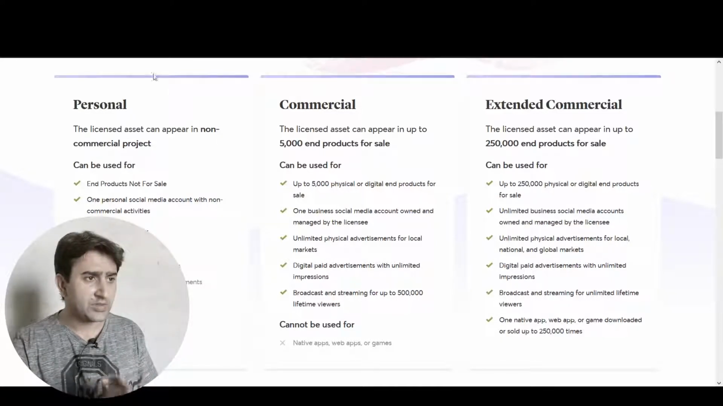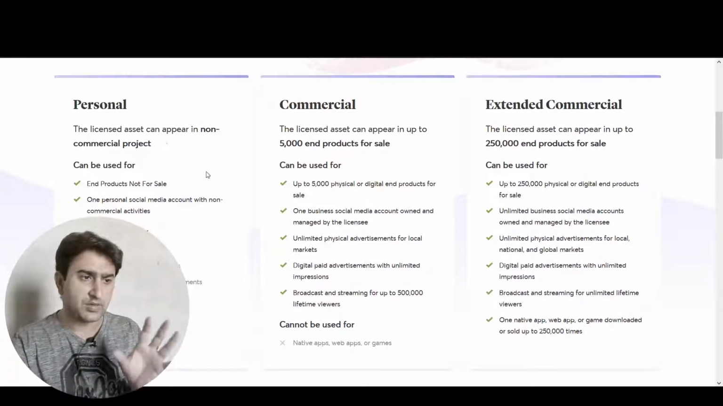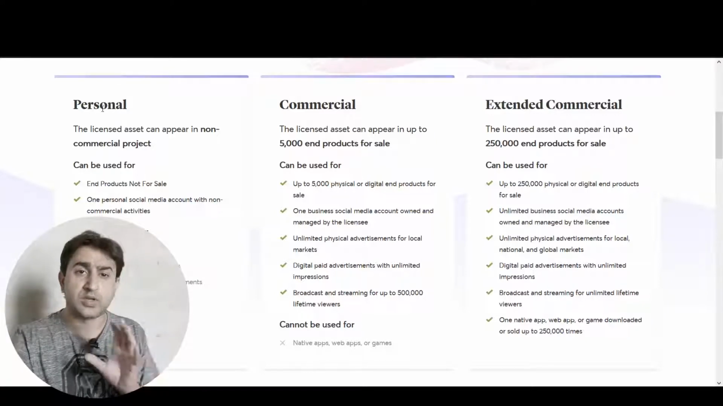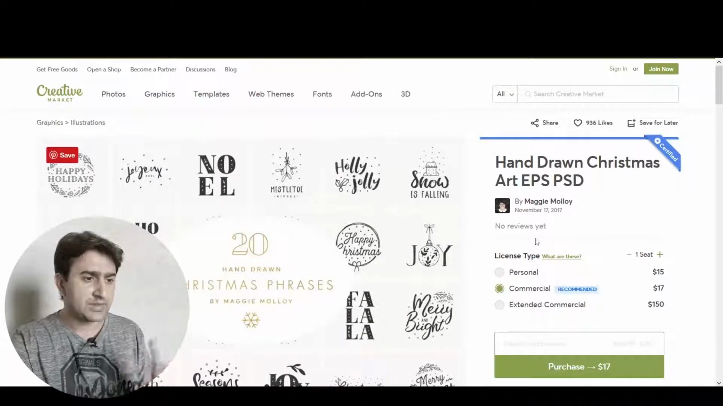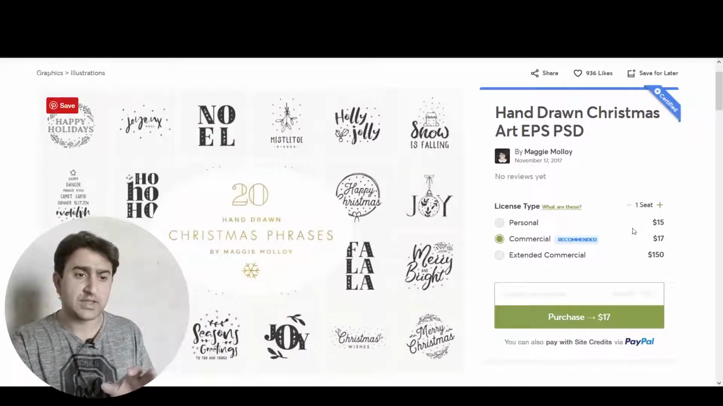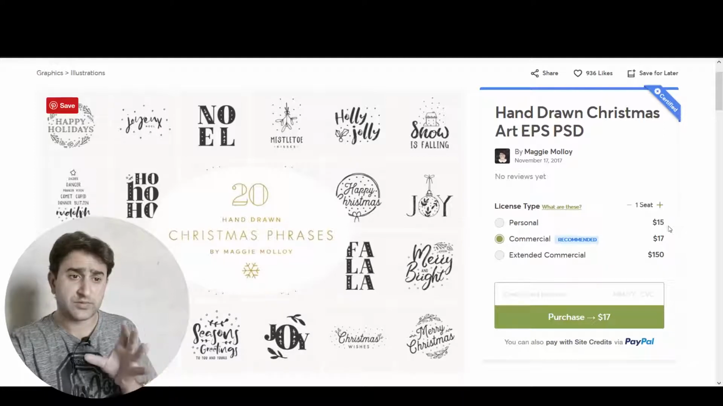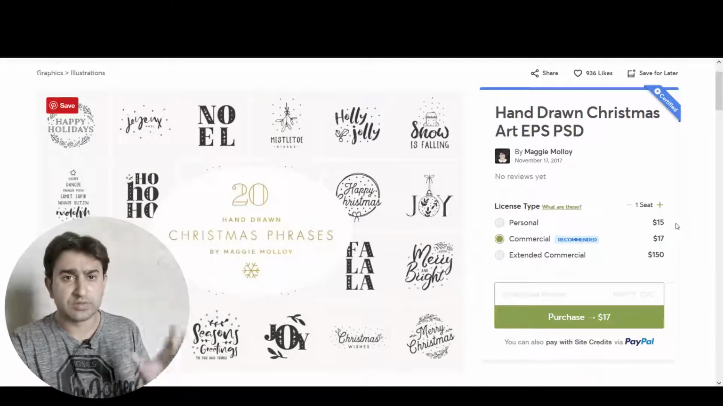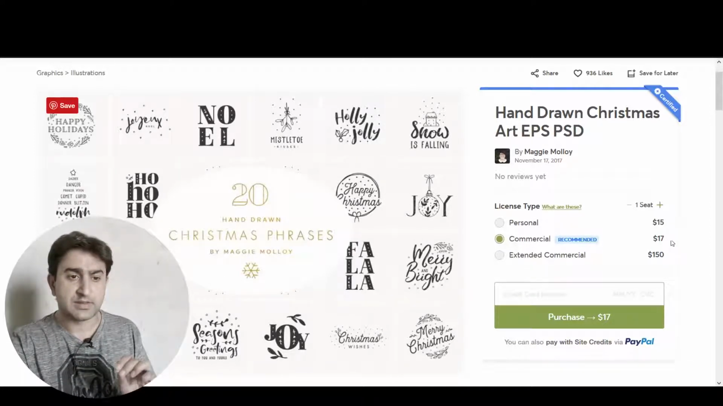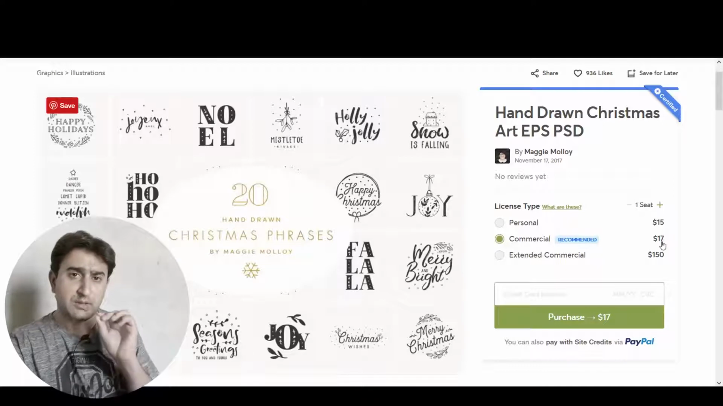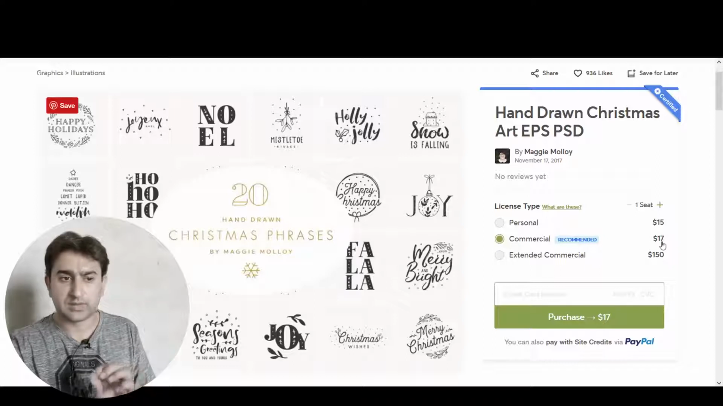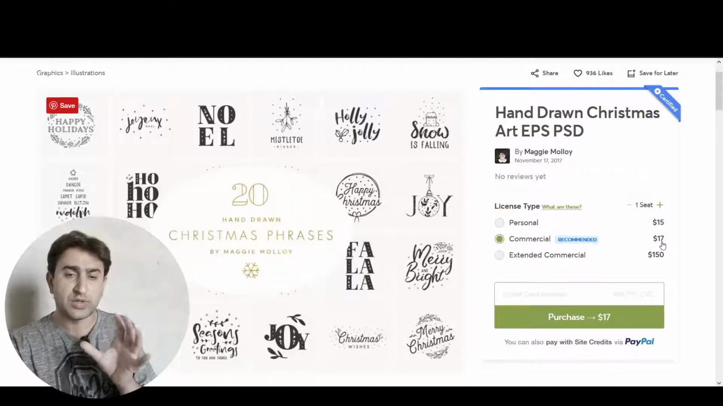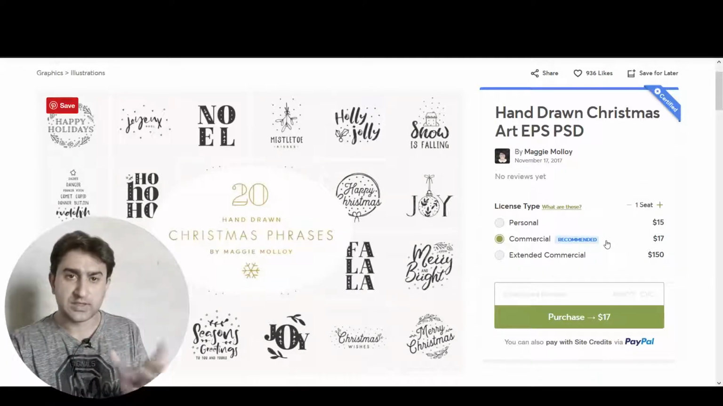Okay, let's check out some of the designs that they offer, and what the different costs are for this purpose. For example, here these are simple Christmas theme designs, and you can see that the personal license will cost you $15 and you will not be able to use it for print on demand business. That's simply no. Then the commercial license will cost you $17, but you will only be able to use it for 5,000 sales or 5,000 products. And also you have to keep in mind that you need to change these designs a little bit as well.